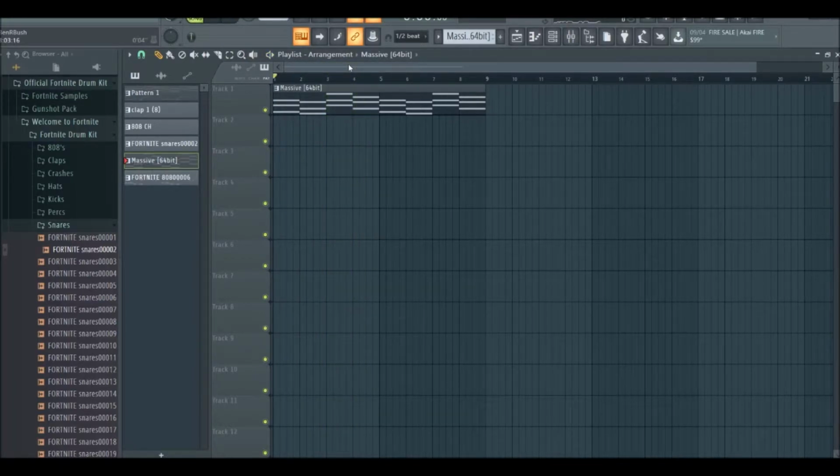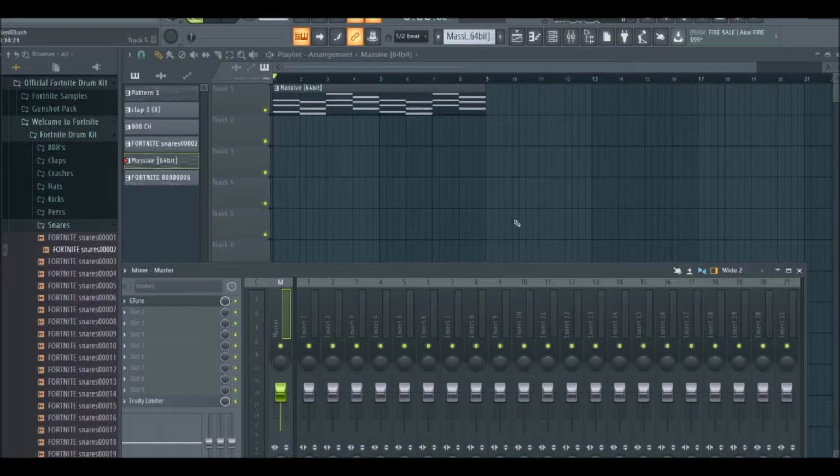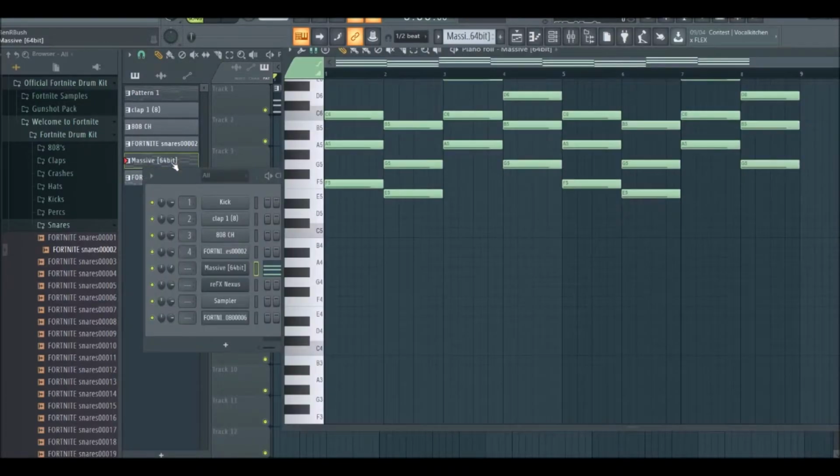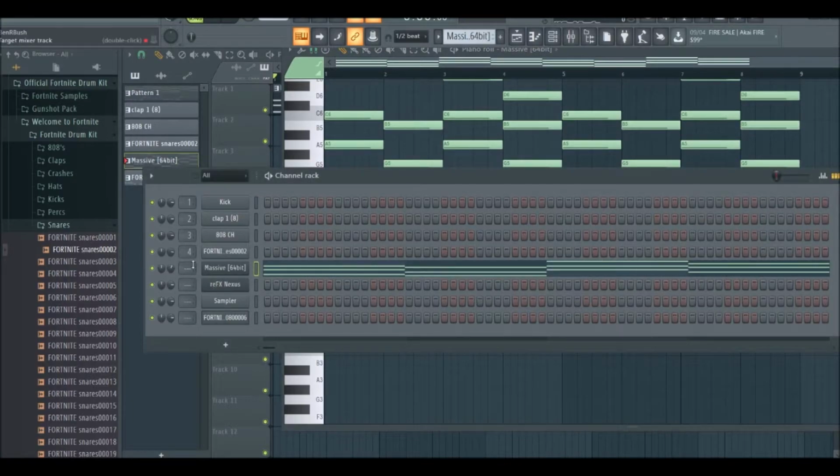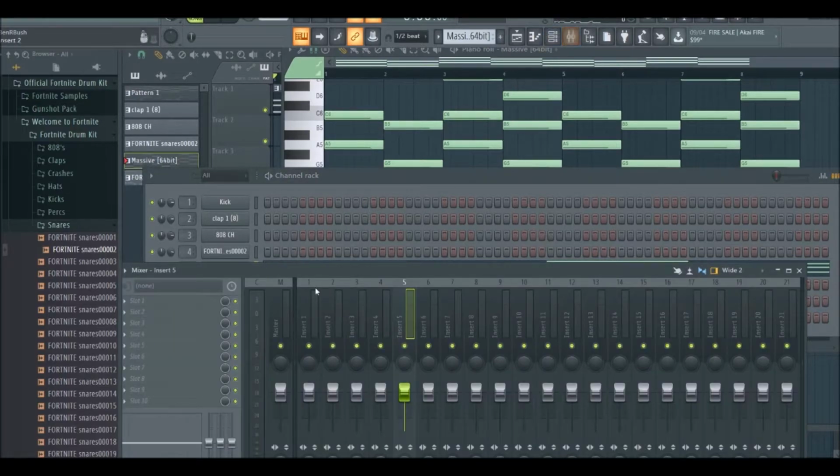And then to show kind of how to use automation, I mean, you can automate any single sound in any DAW, I'm pretty sure. But in my experience, I send whatever I'm using to the mixer channel. So I'm sending this one to 5. So then I'll go here to 5.